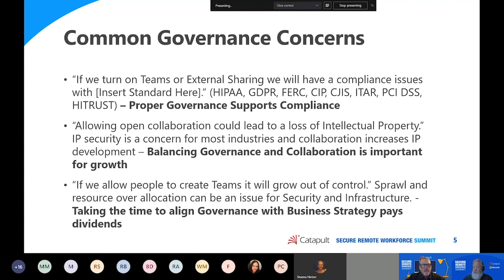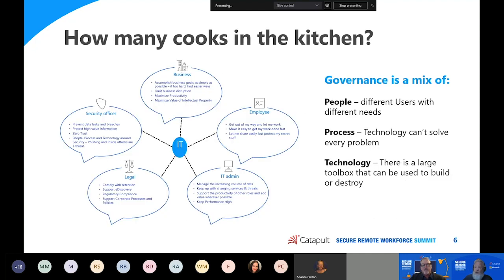Yeah, and taking some time and putting some effort into aligning your governance strategy with your business strategy will always pay dividends. Because there's a lot of cooks in the kitchen when it comes to governance, right? It's people, it's process, it's technology. This is just a quick list of stakeholders involved in this. You've got your business users, employees, administrators, legal, as well as your CISO, your security officer, and all that kind of stuff. And each one of them has a different set of goals in mind.